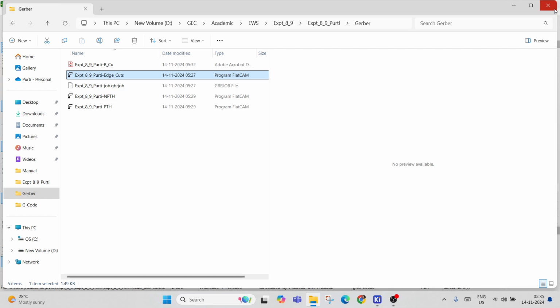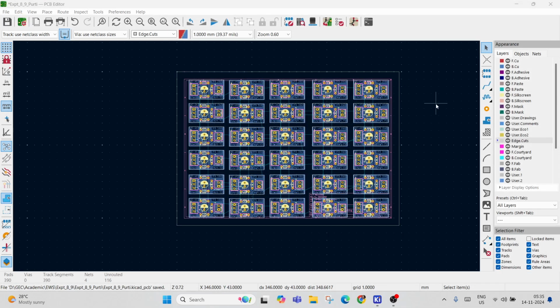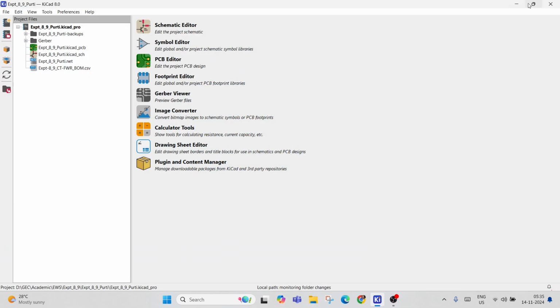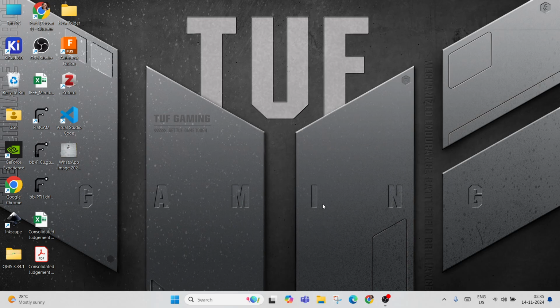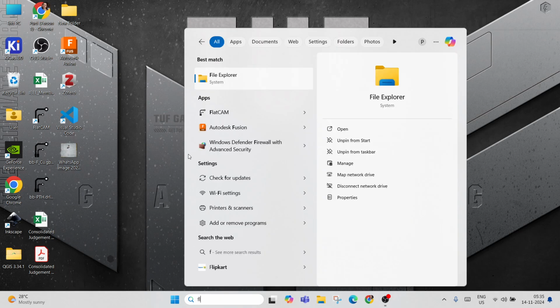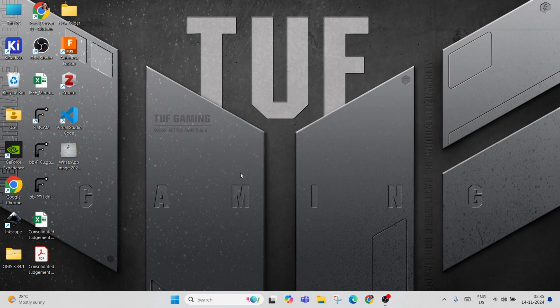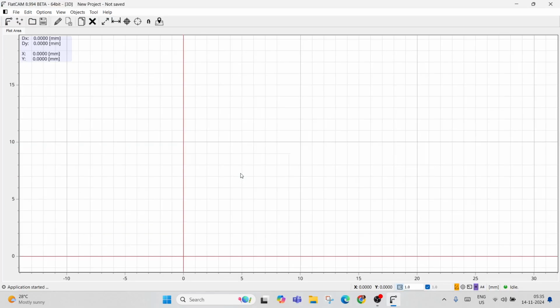Now let us close this. All the files that we need for FlatCAM are there, so I'll close this also and close KiCad. Now I'm going to go to FlatCAM, so open FlatCAM. The actual process of converting the etching has already taken place, we don't need to worry about that. We only need to firstly worry about the edge cut Gerber and Excellon drill files. Those are the two files.